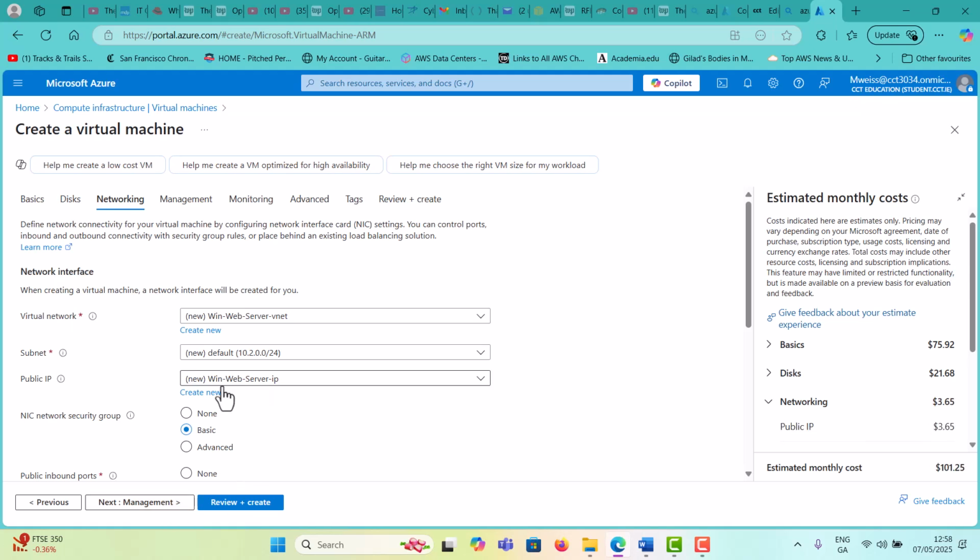This is what I was saying. We're going to have an IP address, but if it didn't give you one, you would just create one. Now, the reason why we need an IP address is because we're going to be building on this network. So you're going to have a private IP address, but you're also going to have a public IP address.